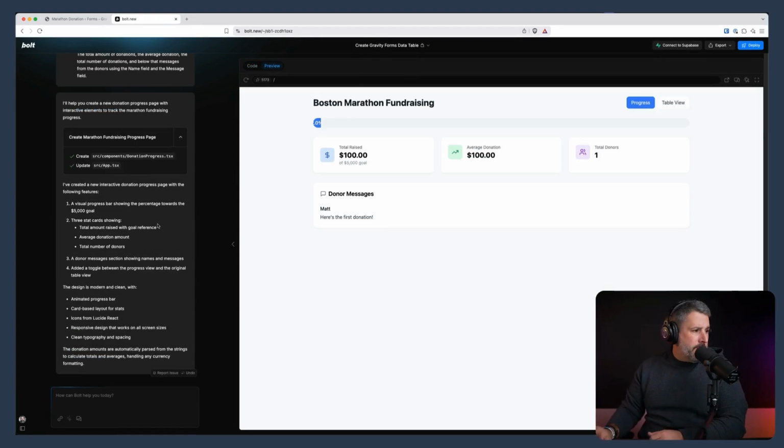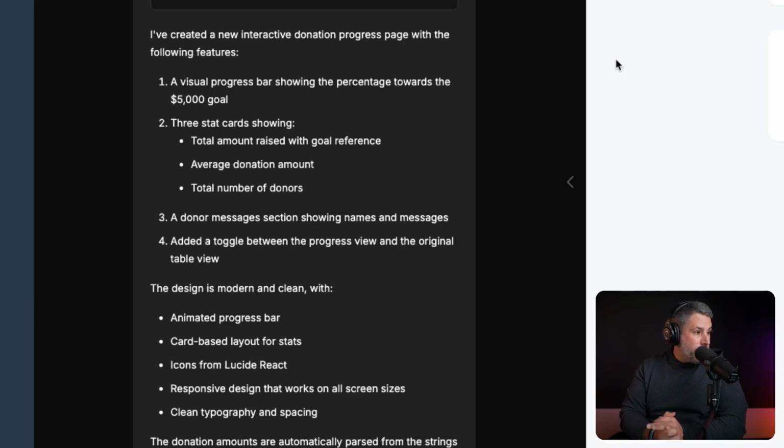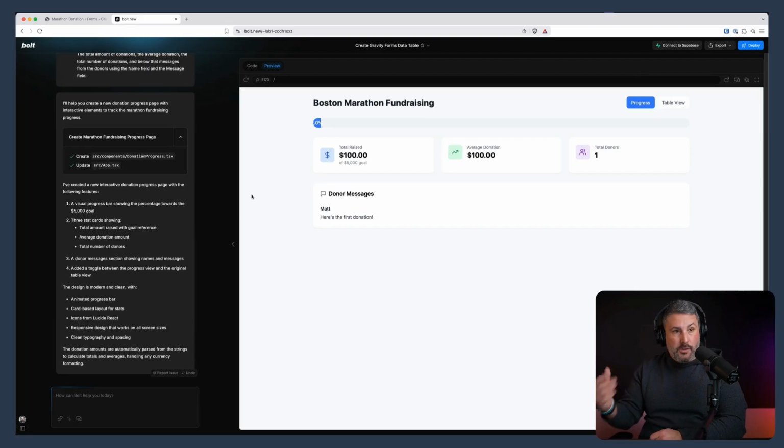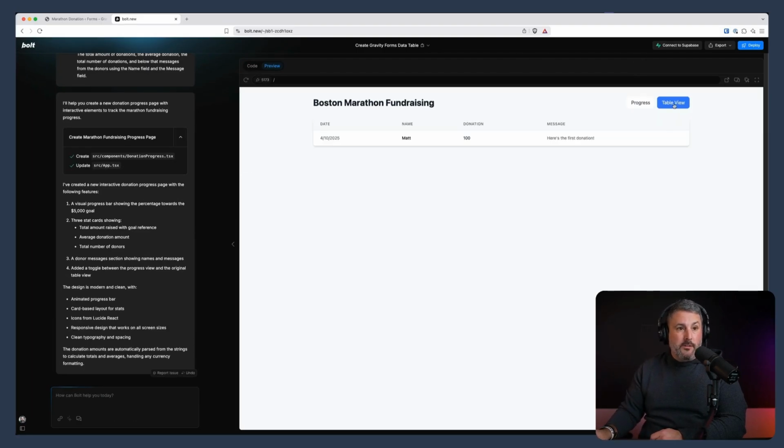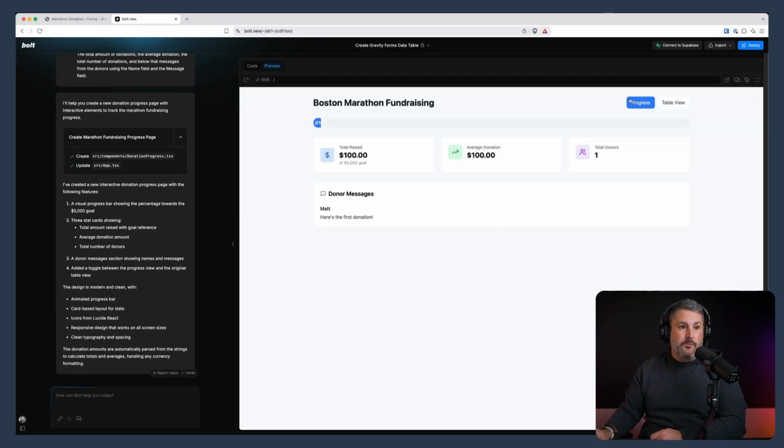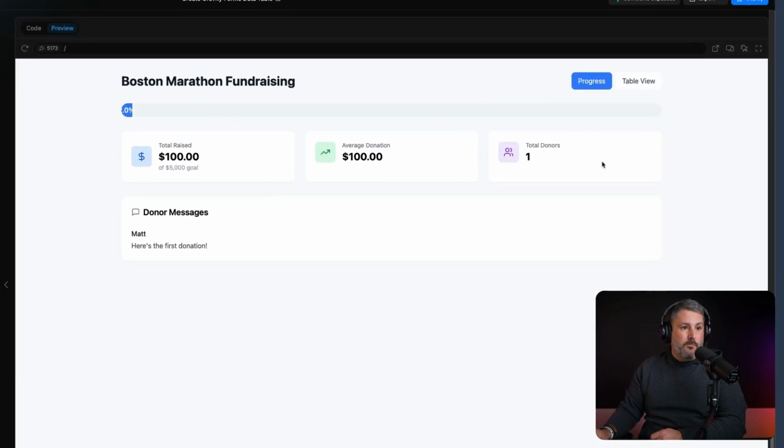Okay, it took a minute for it to finish. You can see over here on the left-hand side, here's the results from that prompt. It said, I've created a new interactive donation progress page with the following features: visual progress bar, 3 stats cards showing the total, the average, and the total number, a donor message section, and added a toggle between the progress view and the original table view. So we can see that right up here. We can switch back to our table view, or we can see this more progress bar tracker.